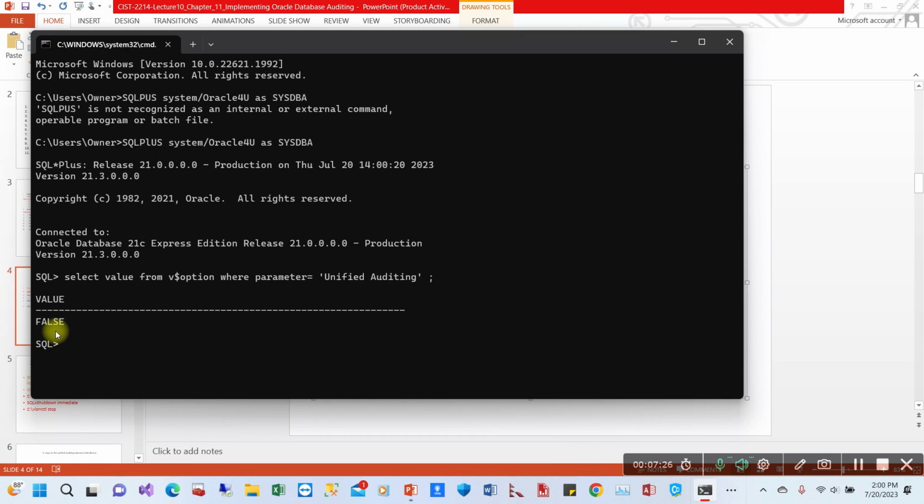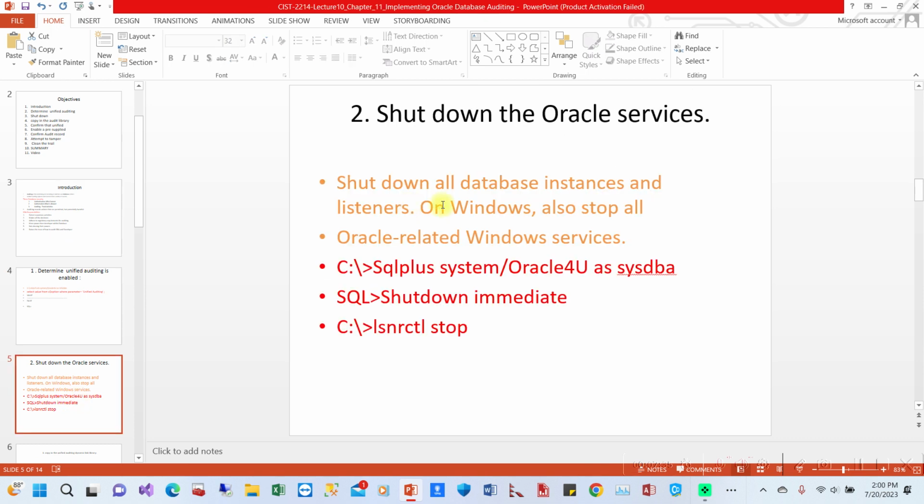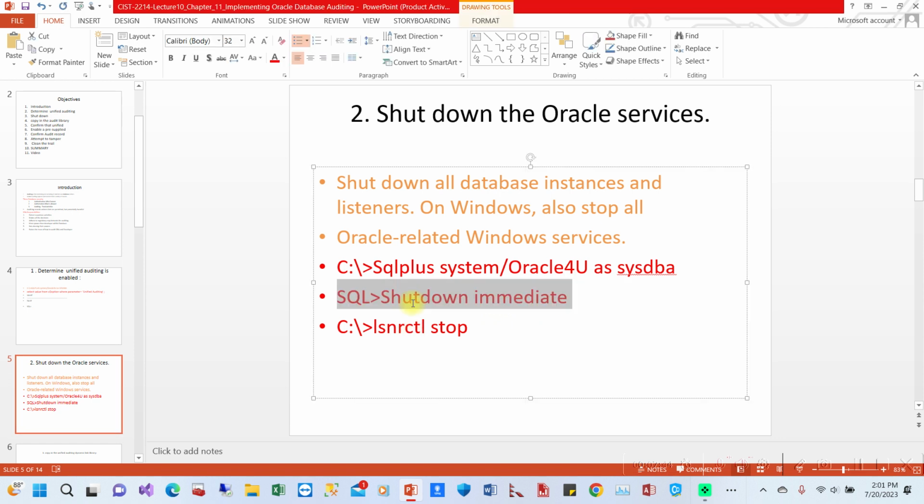We go to the next steps. We know it's false. We are going to shut down all database instances and listener by using shutdown immediate. We already logged on, so you go to shutdown immediate. You copy shutdown immediate.